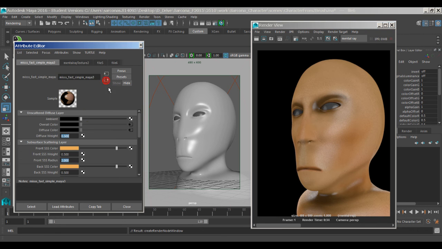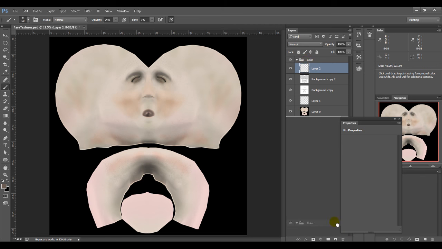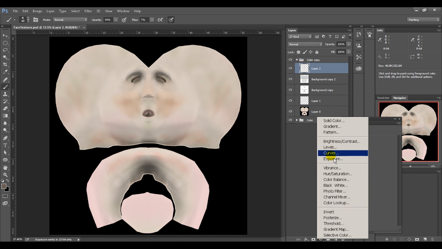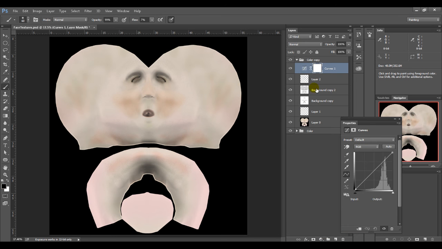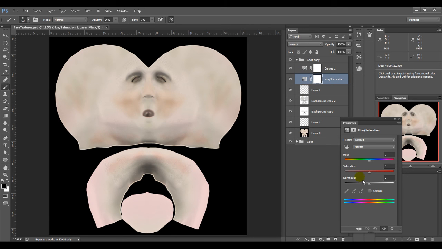Then I'm going to go down to my specular layer, and you'll see there's a specular color here and a shininess. This goes from 0 to 100, and 33 is the default. What I want to do is use this as a way to control my specularity. So I'm going to go back to my face texture and duplicate this color, and create a specular map. Inside here, I'm going to go to curves, then to human saturation, take the saturation all the way down like that, and add an invert.